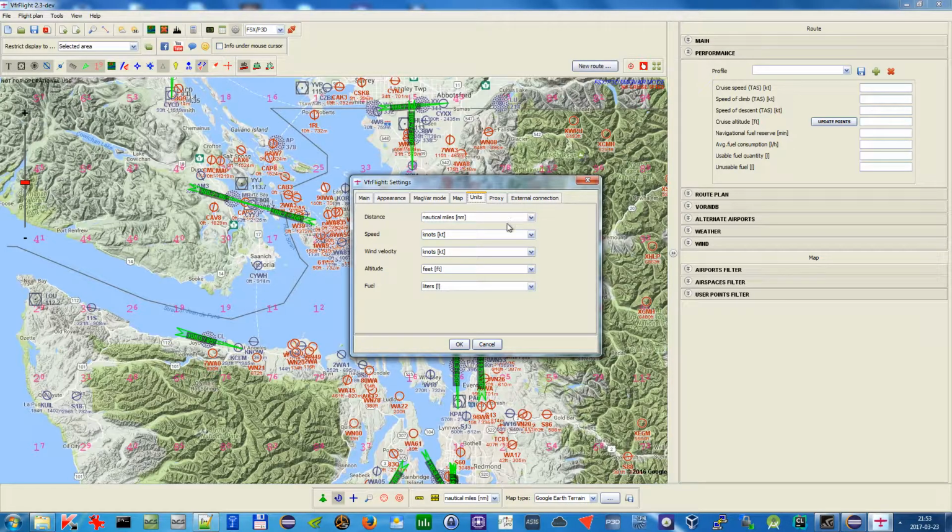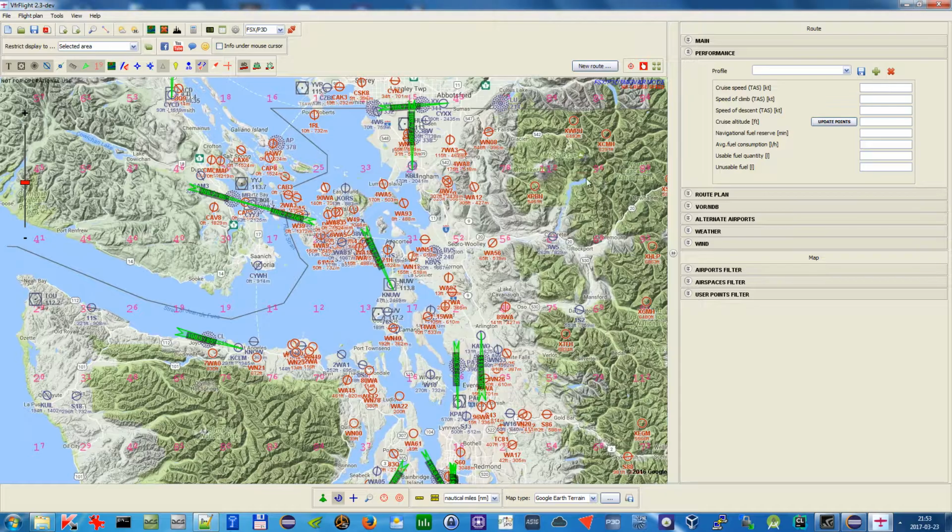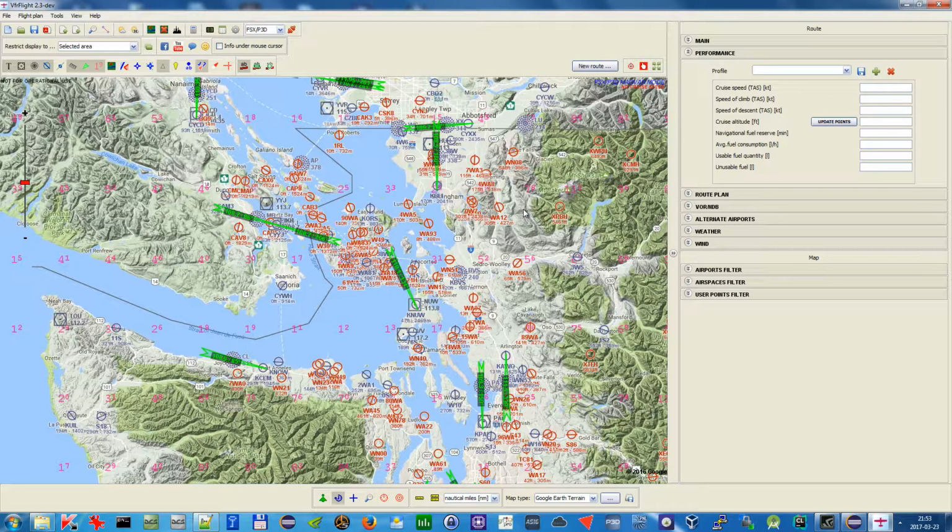if you're flying in different metrics. You can choose, for example, kilometers for distance, or kilometers per hour for your speed, or meters for your altitude, or even US gallons or pounds for your fuel. Whatever you are used to, you can change here, and then every unit in VfrFlight will be changed according to what you selected there.